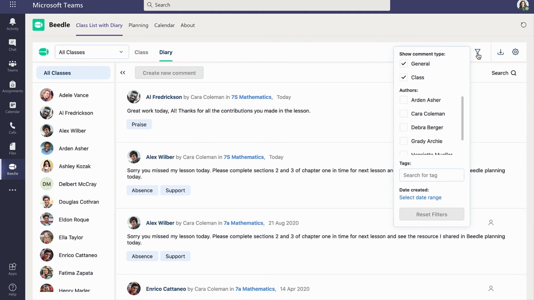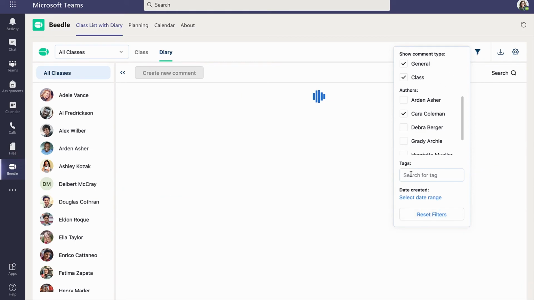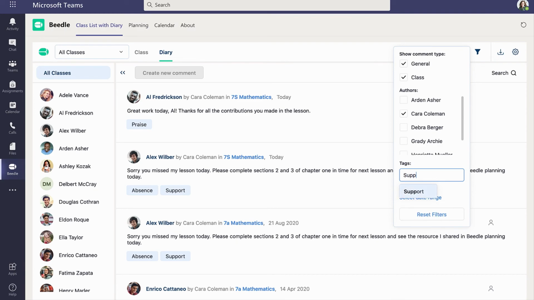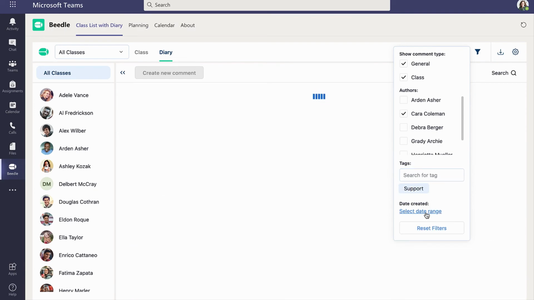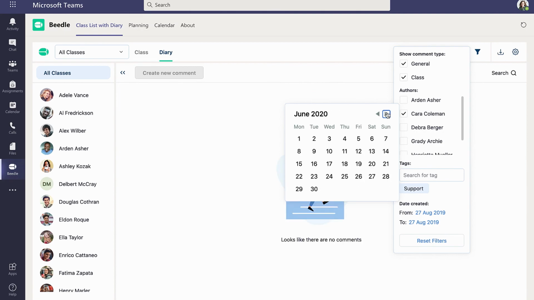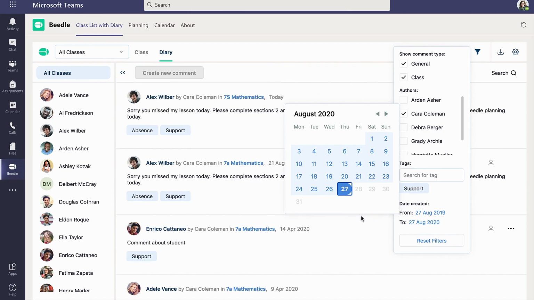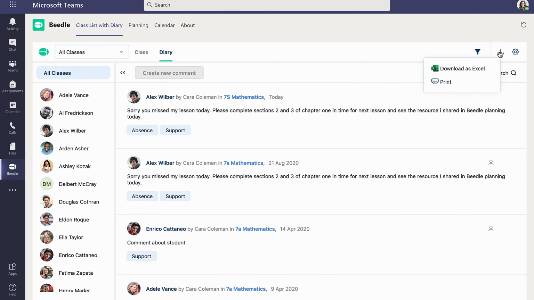Cara uses the filter to search across all classes and find comments which she has made herself with the tag Support over the past year. Cara requires a copy of these records, and so downloads this list as an Excel file rather than printing it.